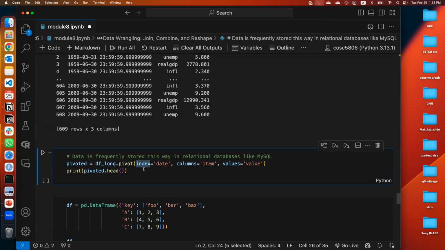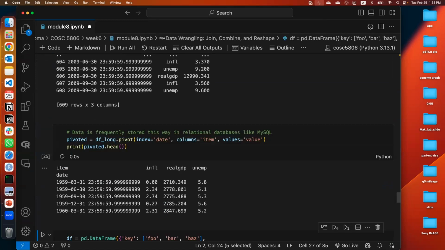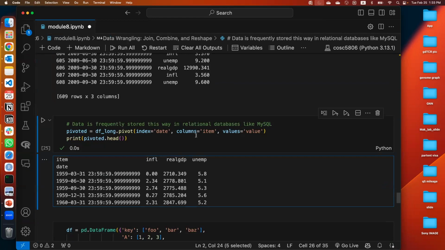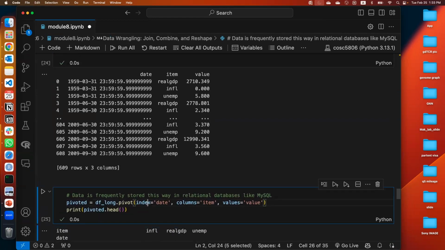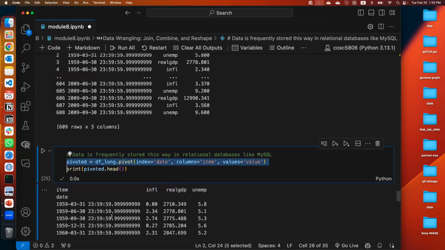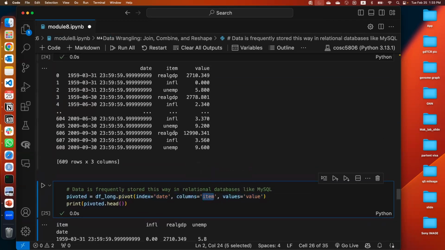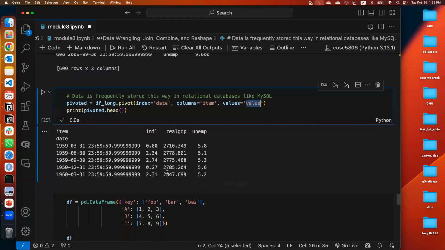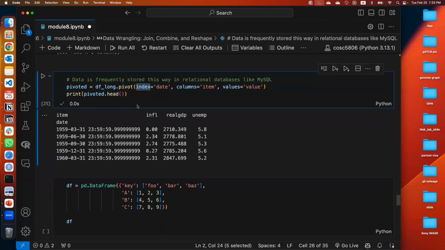We have this long format, and then we can use the function pivot to convert it to wide format. You can see now one column has changed to three columns. The pivot function format is: I use the date as the index, use the column atom as the new columns, and the value is the value to fill out this matrix, this data frame. This way we can convert it, and this is similar to unstack.